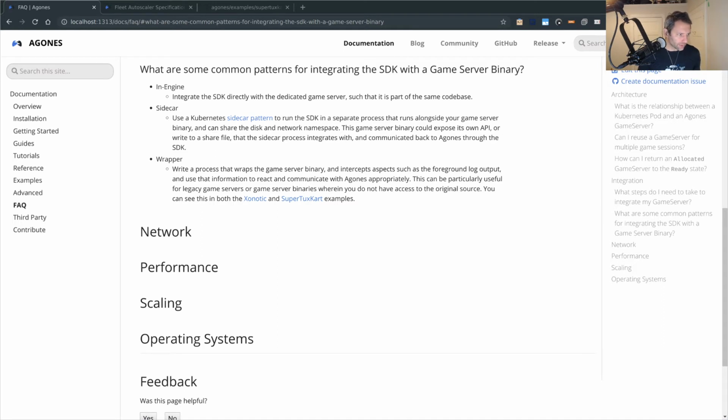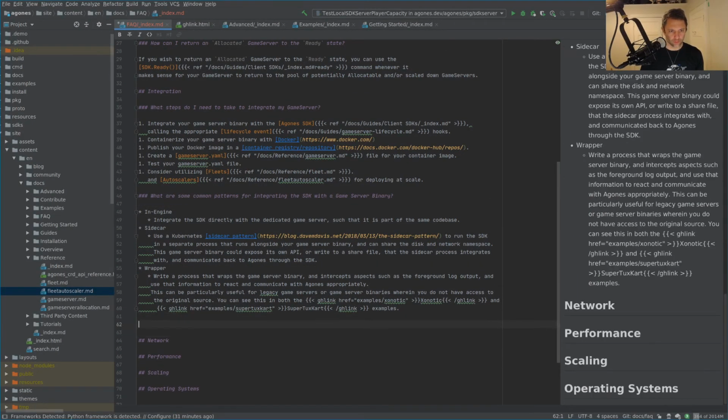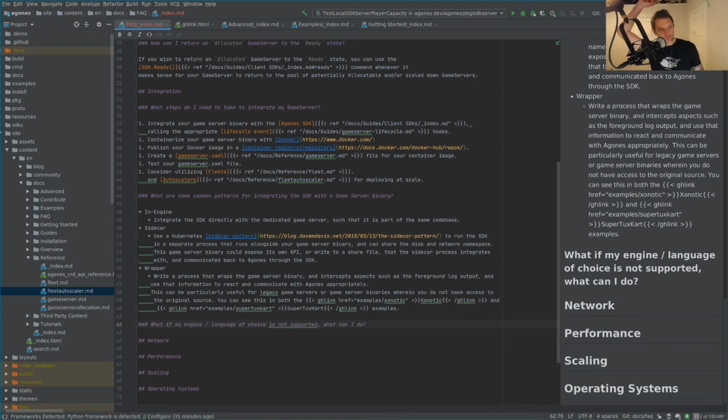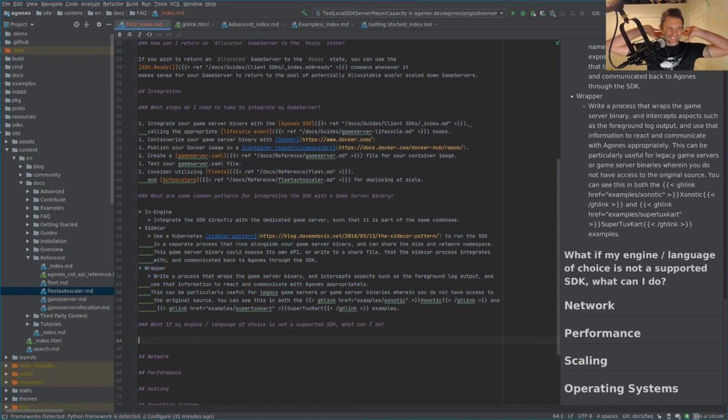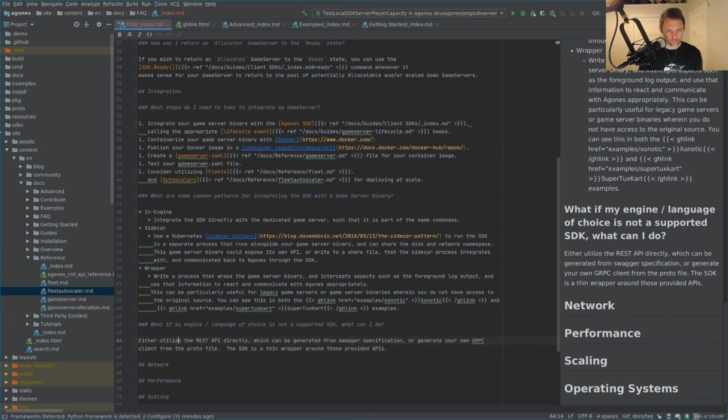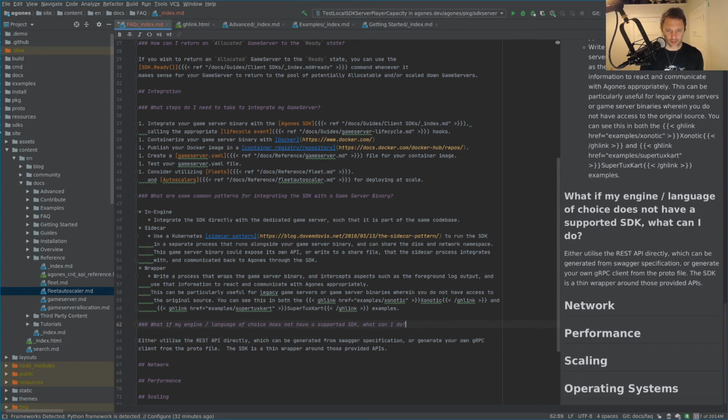All right. What else have I got on my list here? Ooh, this is a good one. I like this one too. What if my engine or language of choice is not supported? Does not have a supported SDK. What can I do? Oh God, just have a little sads. You have lots of options, and actually we can link to a bunch of them. Change that spelling to Australian. That should be gRPC. Utilize the REST API, which I can link to as well.